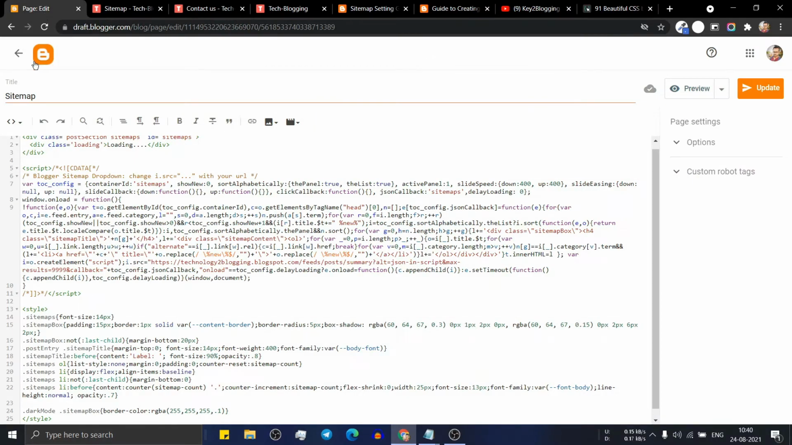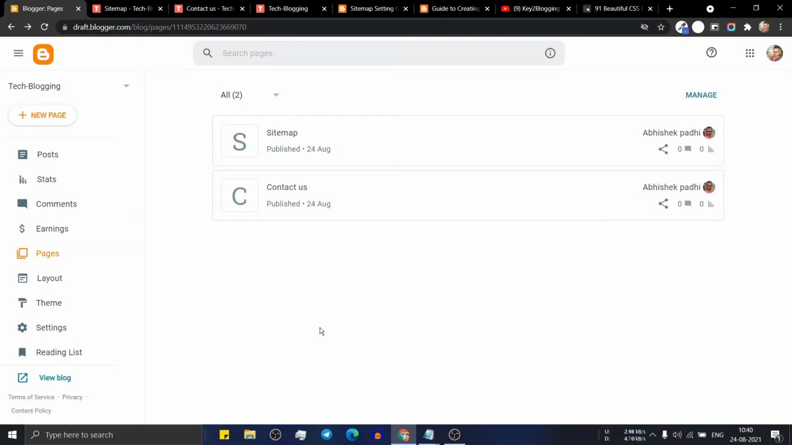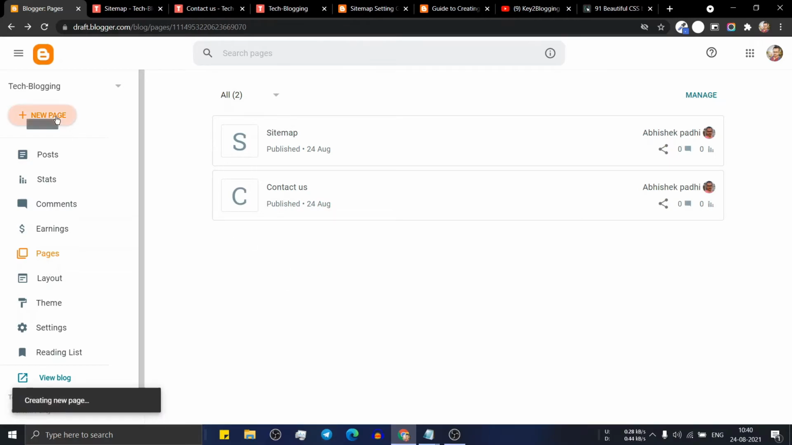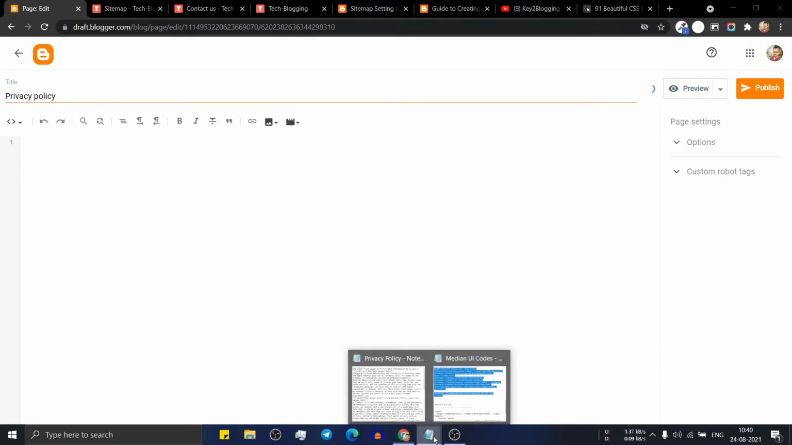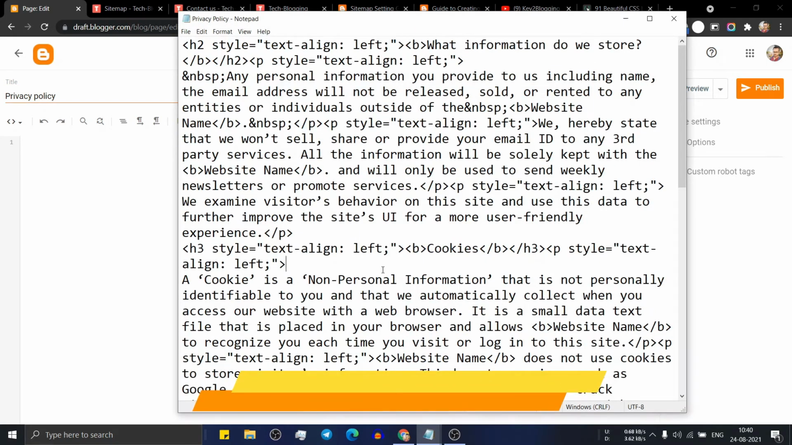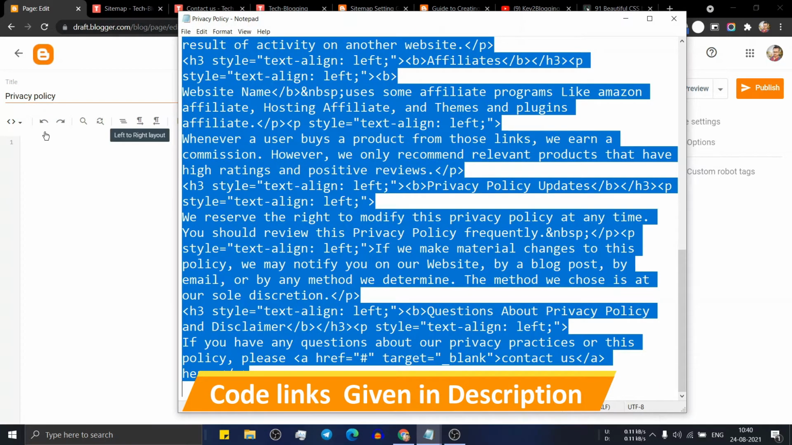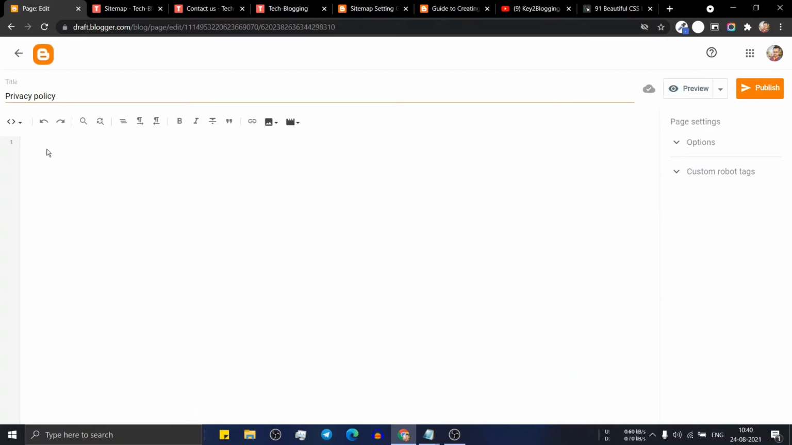So let's check how you can add privacy policy page to your website. So here click on new page and let me add this name to privacy policy. Now you have to copy a code from here. So just copy this code and paste it here in the HTML section.